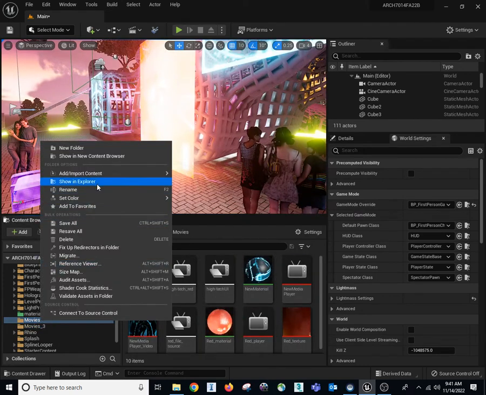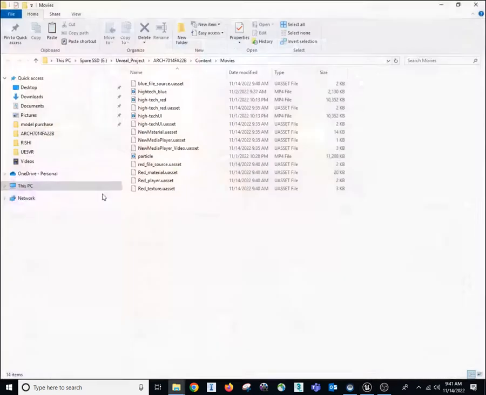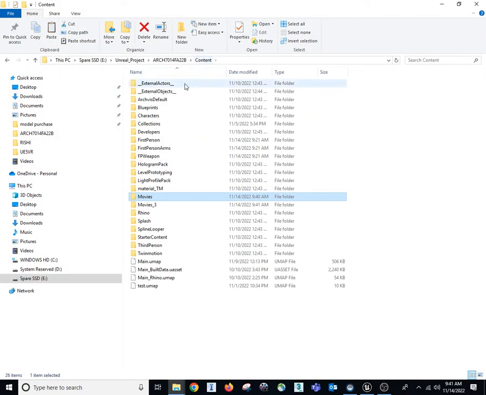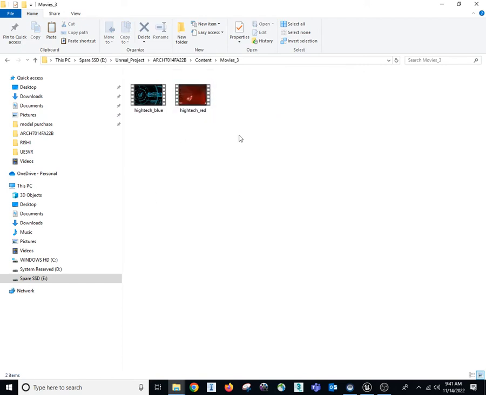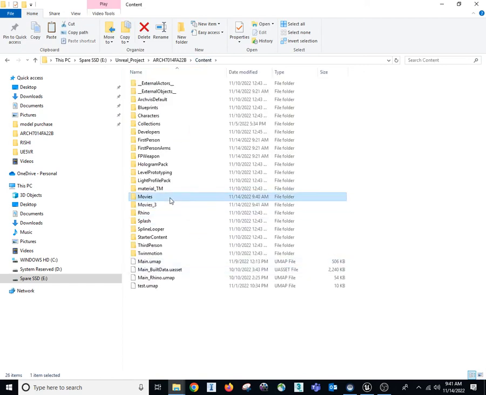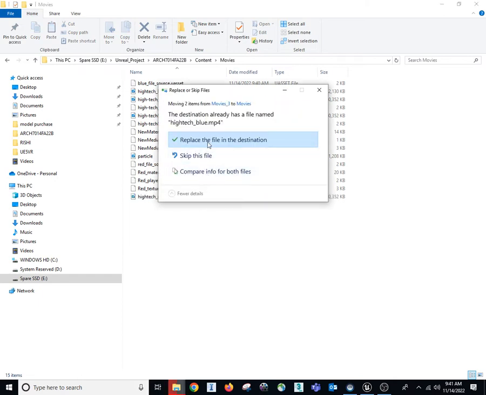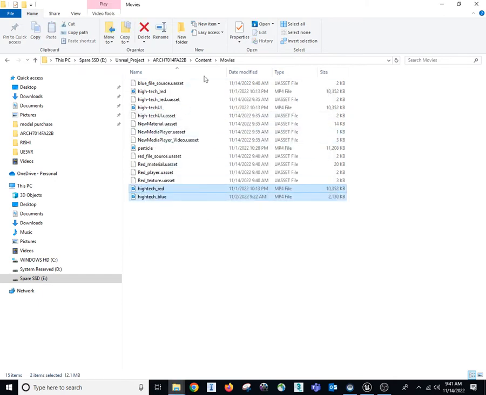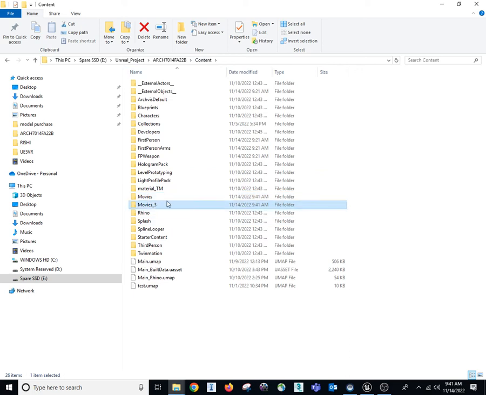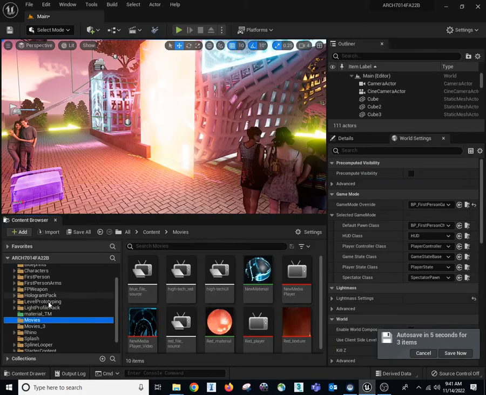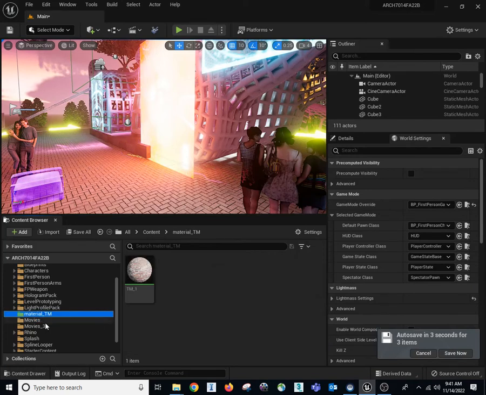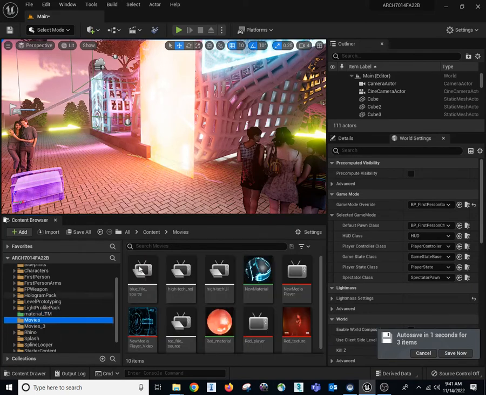You should also go to show in explorer. Just make sure, in the movies 3 folder, you copy the video file into movies as well, so everything will be exactly in the same location. Alright, so the movies 3 folder is empty, there's nothing there. If you restart the project, you will see this movies 3 folder actually disappear. But right now let's not worry about it.